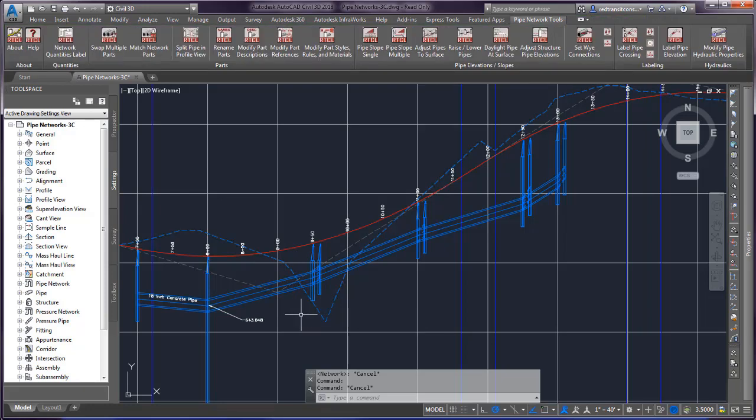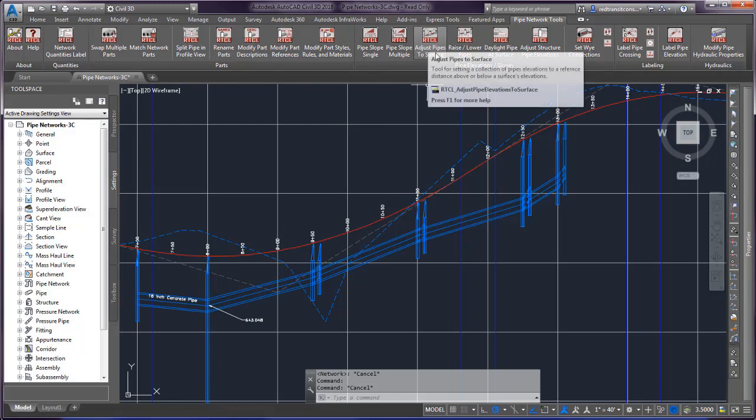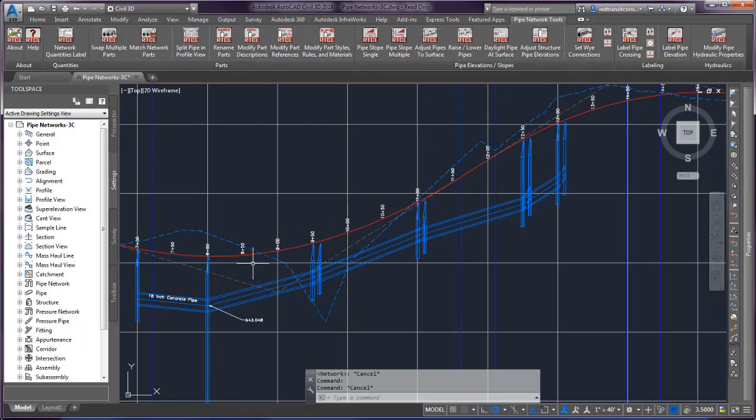I use this particularly for water mains or gas lines in which I don't want to use a pressure pipe network for it. I'll still use a pipe network at times. And so this command allows me to quickly drape my pipes on a surface and make the adjustments as necessary quickly.